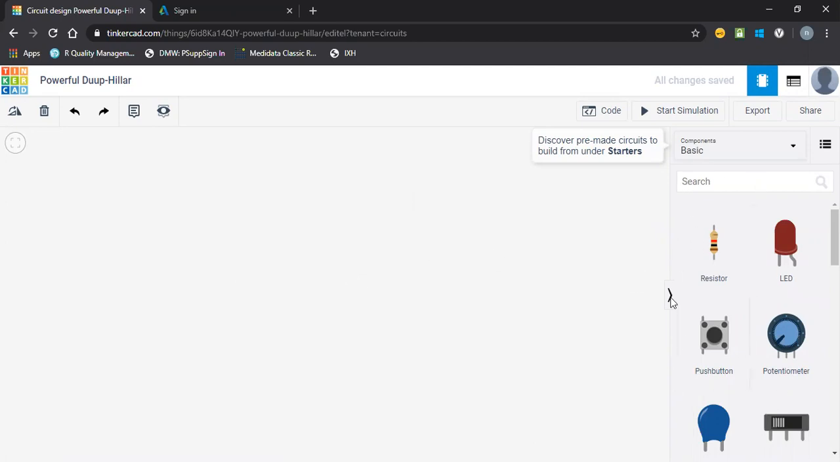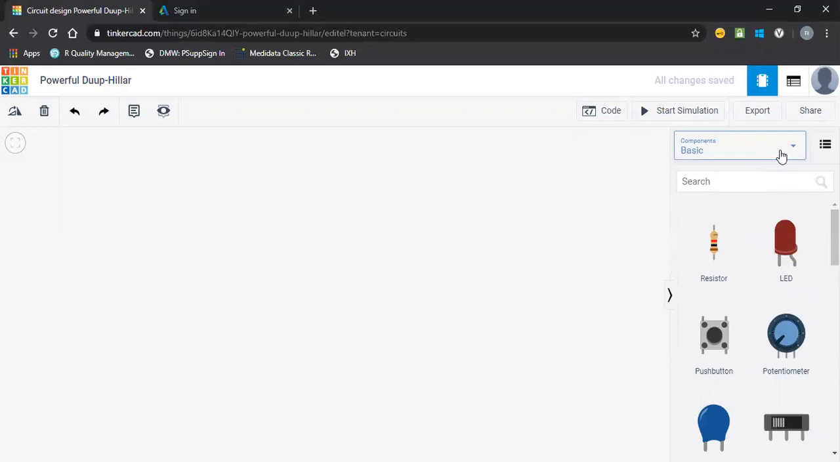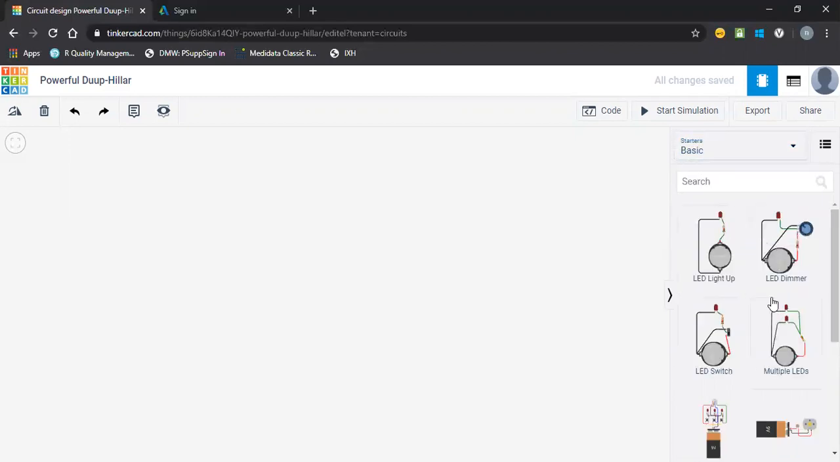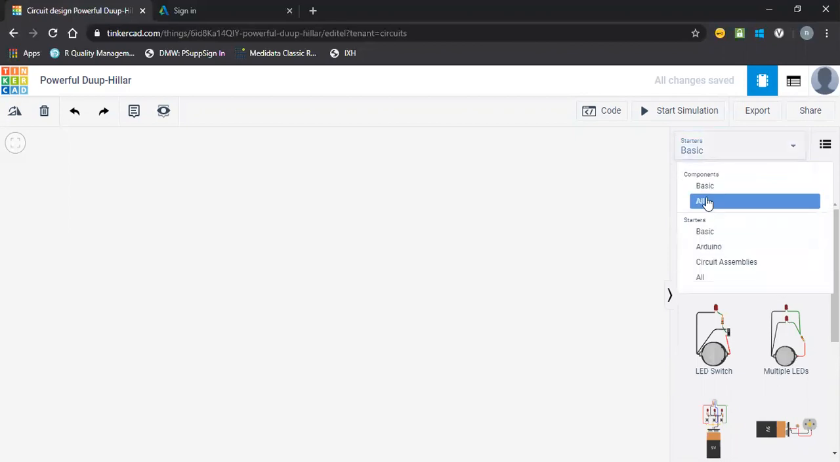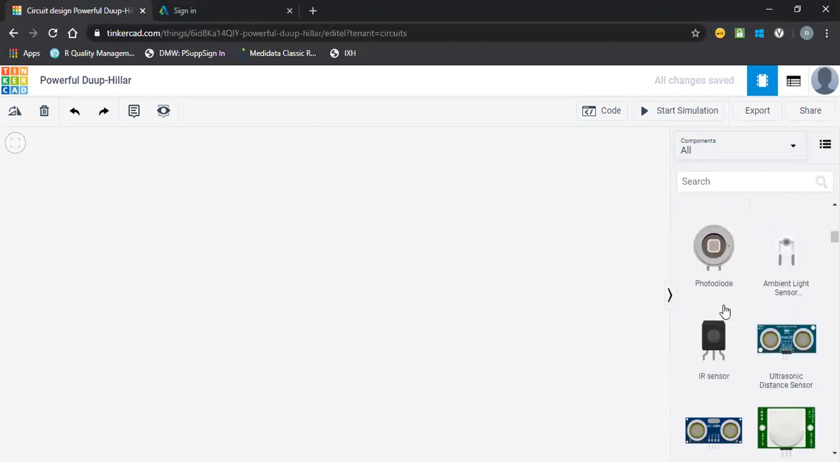On the right hand side, you can observe there is a list of components. If we are not aware of those components, we can just click on this. Then we can know the basics about all the components. And to select the components, you have to click on the drop down. There you will get a list of the components: Arduino, which consists of the Arduino boards, and basics. You have some basic models of the circuits. All contains all the short components over here.